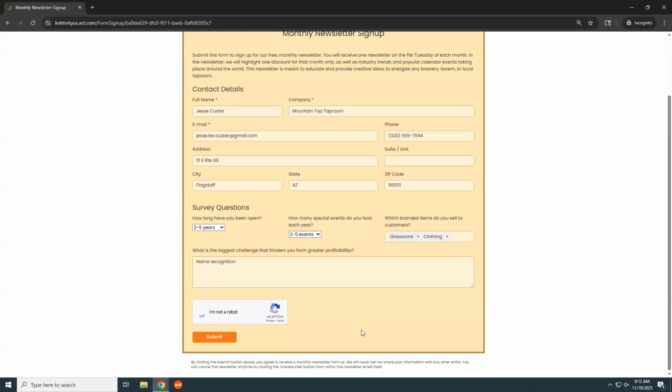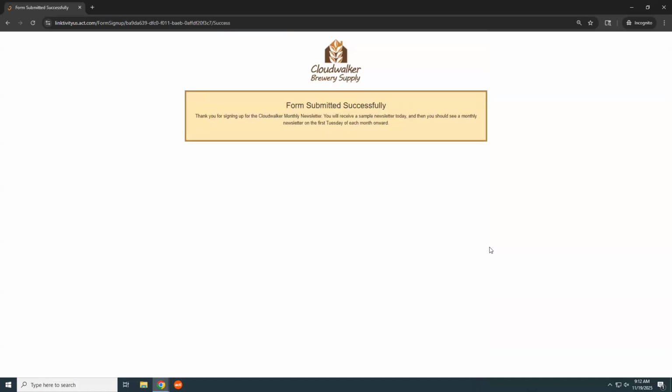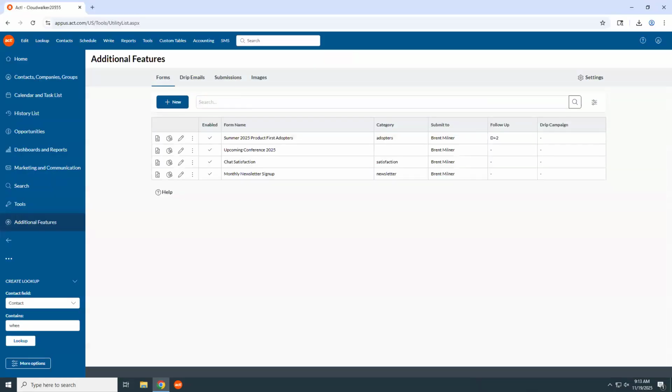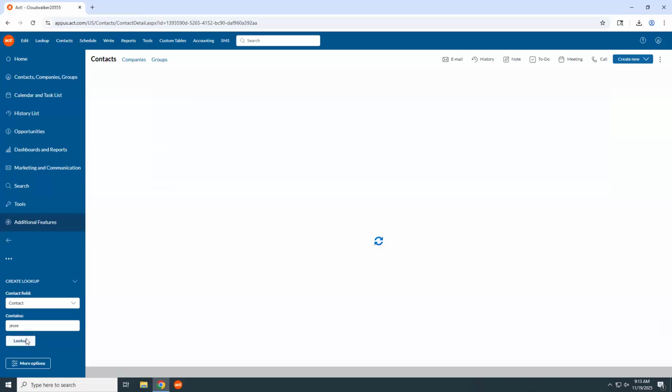We'll click I'm not a robot and then submit this form. After that form is submitted, ACT will either create a contact record for me or update a current contact record. And then it gives the closing text that I presented in the previous screen. So now what I want to do is look up this contact. I'm going to look up Jesse, and we'll see what ACT has done in the background here.